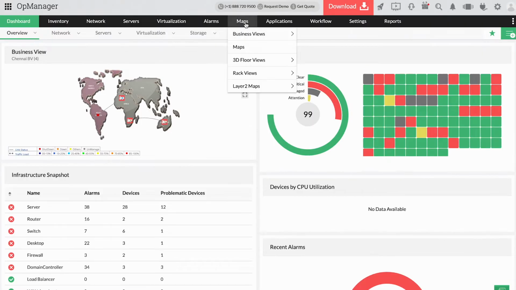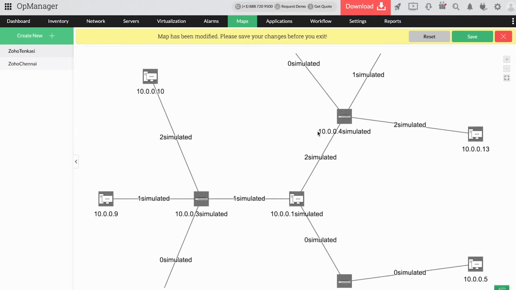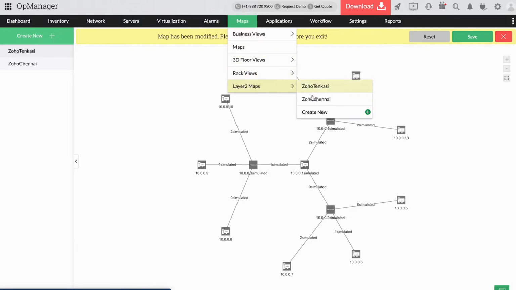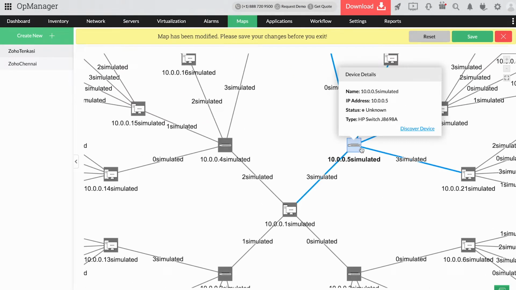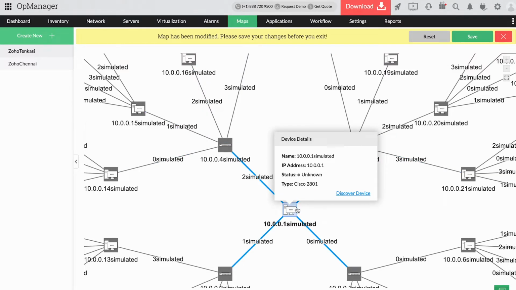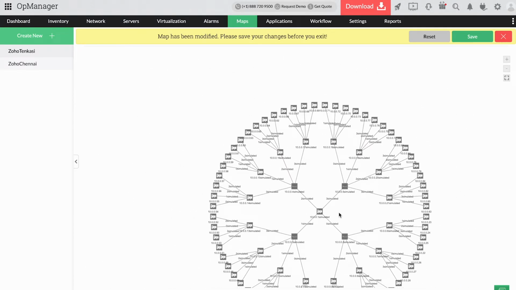With Layer 2 maps, OpManager allows you to discover Layer 2 devices on your network and map out their relations. This offers a complete view of all nodes, interlinked layers, and port-to-port connections. OpManager periodically discovers any newly added or deleted devices and automatically updates them in the map views and diagrams.